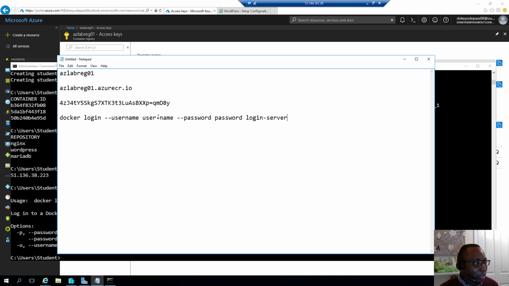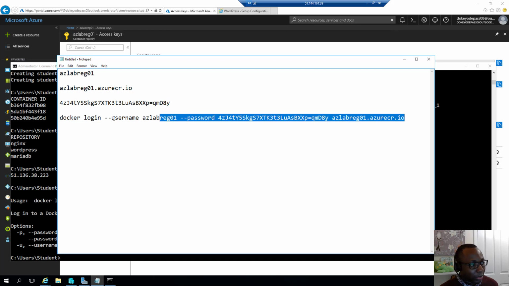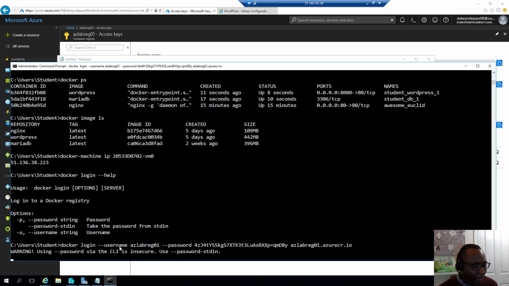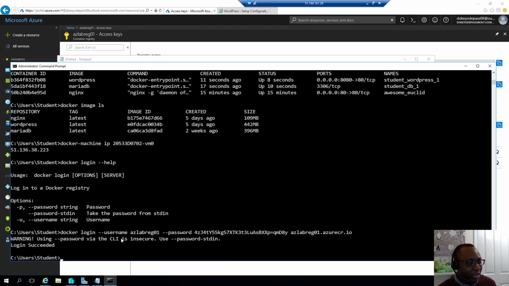For the username, because we enabled admin access, the username will be the name of the container registry itself. So I'll replace username with this. For the password, I'll replace it with the password that we copied earlier. And for the login server, I'll replace it with the login server information that we got earlier. So let's paste that. And then I'll copy this modified command and run it. The method we're using is insecure, so it's not advisable in production, but login succeeded.